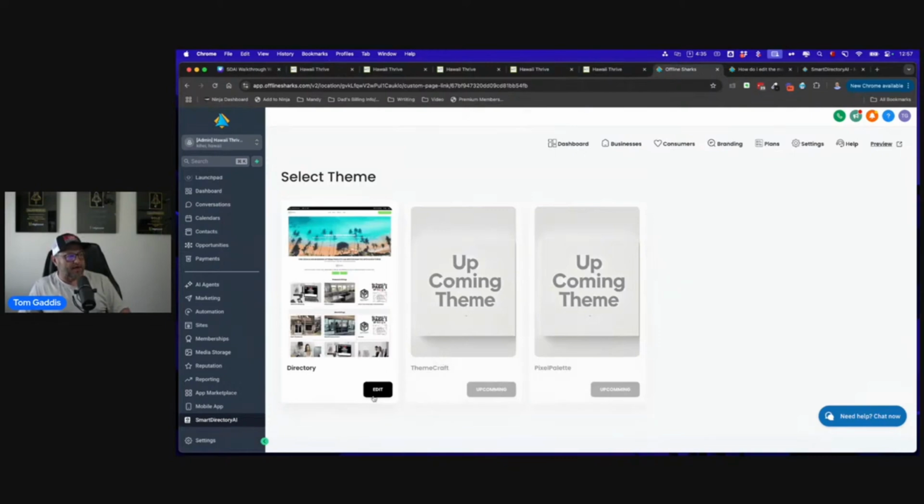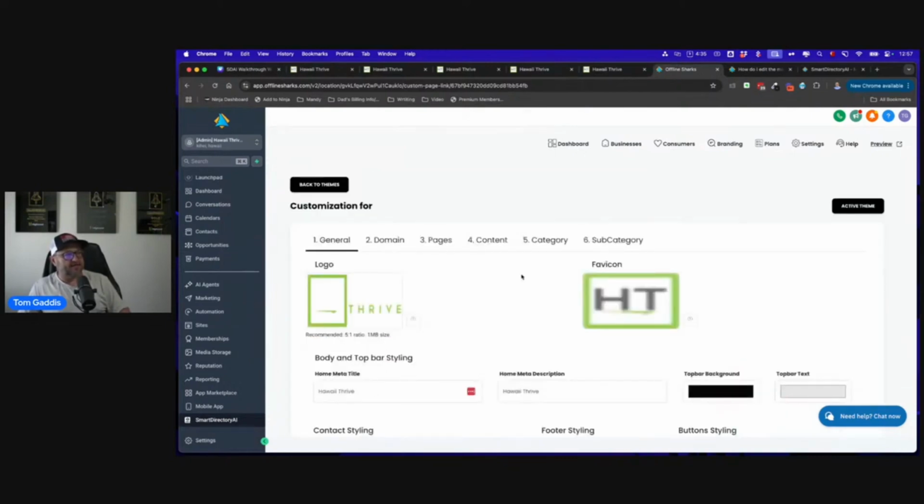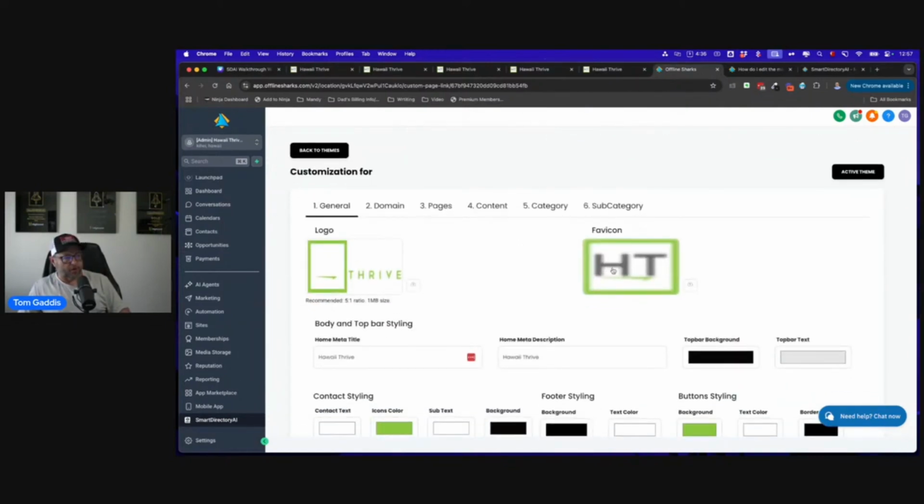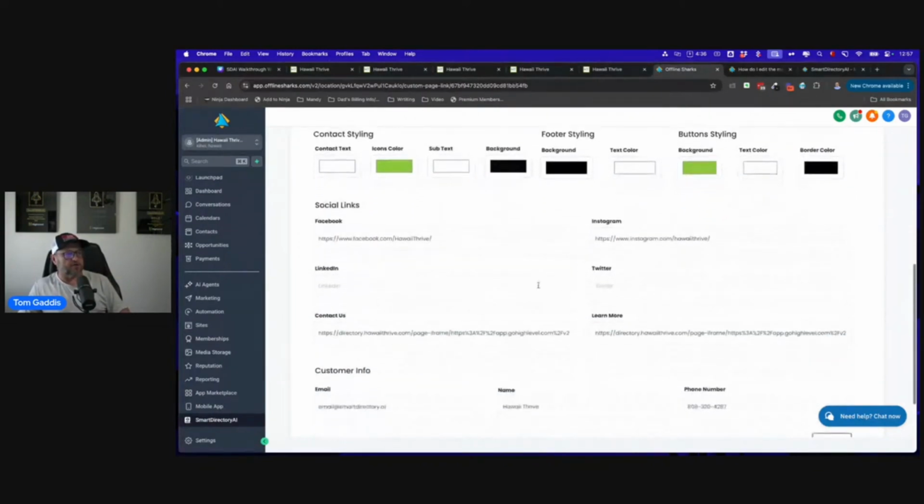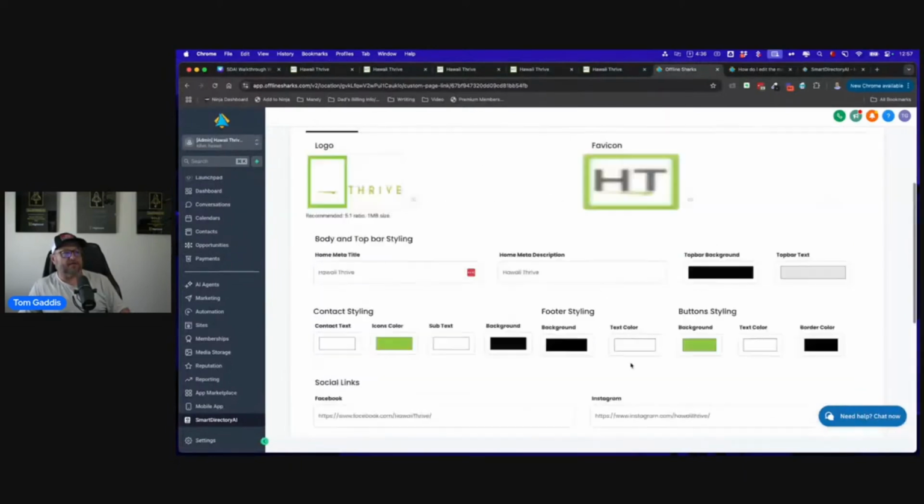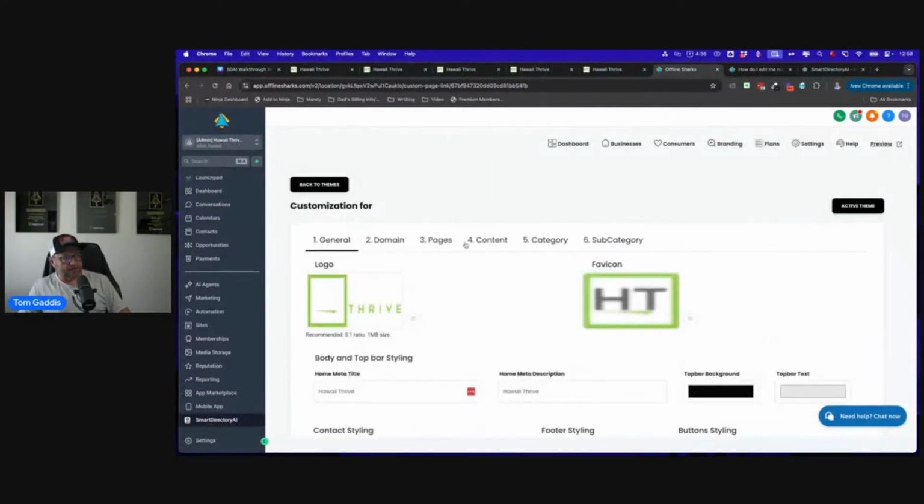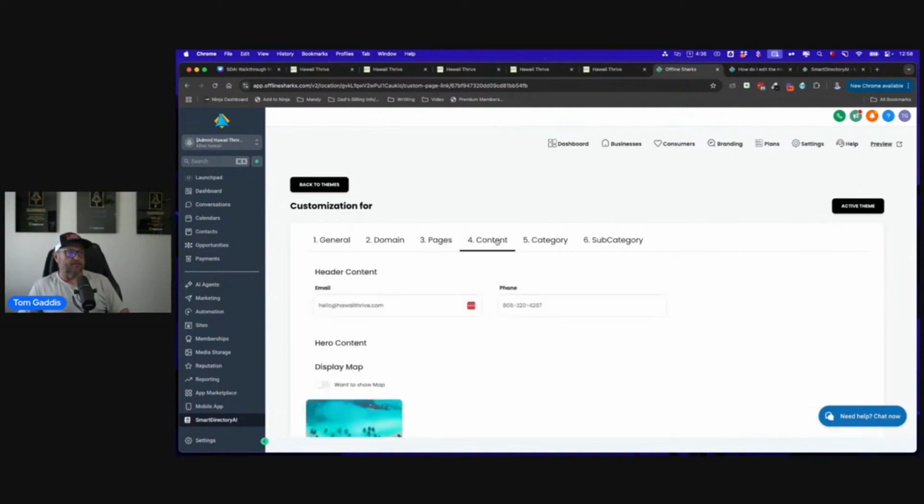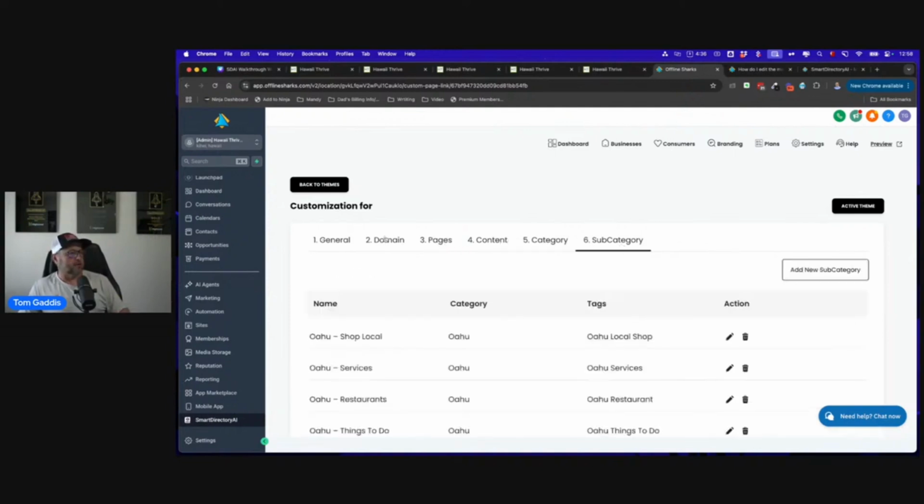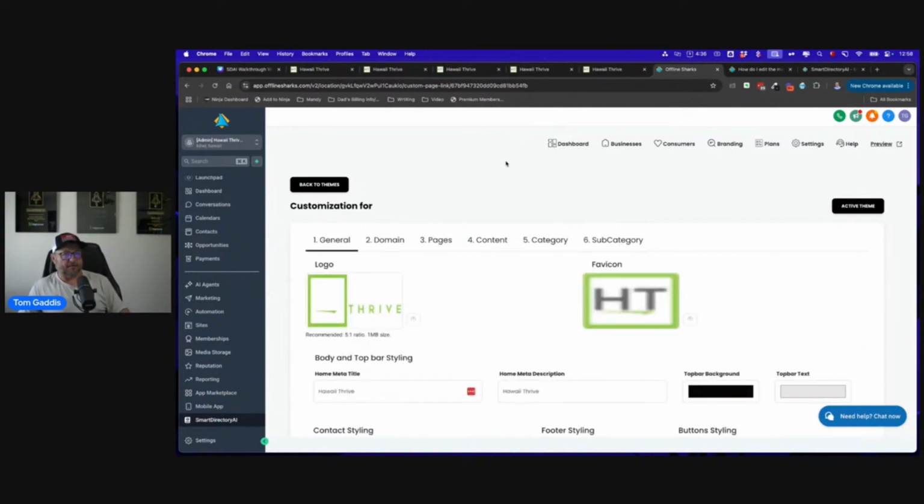You just go to branding, you go over here to edit, and this is where you can put your logo in, your favicon, you can set your meta descriptions and titles, you can adjust your colors, put all your social links and stuff that you want, and then your domain pages, add extra pages. We'll talk about this when we cover the menus, content, categories, subcategories, all that stuff. Okay, that's all done right in here.